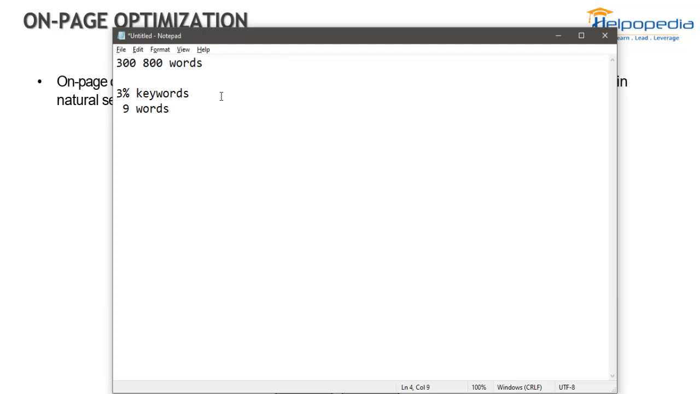So 3% should be my primary keyword usage. If I have an article on search engine marketing of, say, 500 words, then 3% of 500 is 5 threes are 15, so it's 15. So 15 times I have to use that search engine marketing keyword throughout my content. Then Google will know that yes, this particular article is on search engine marketing. So for that reason, this is the keyword usage that we need to use.